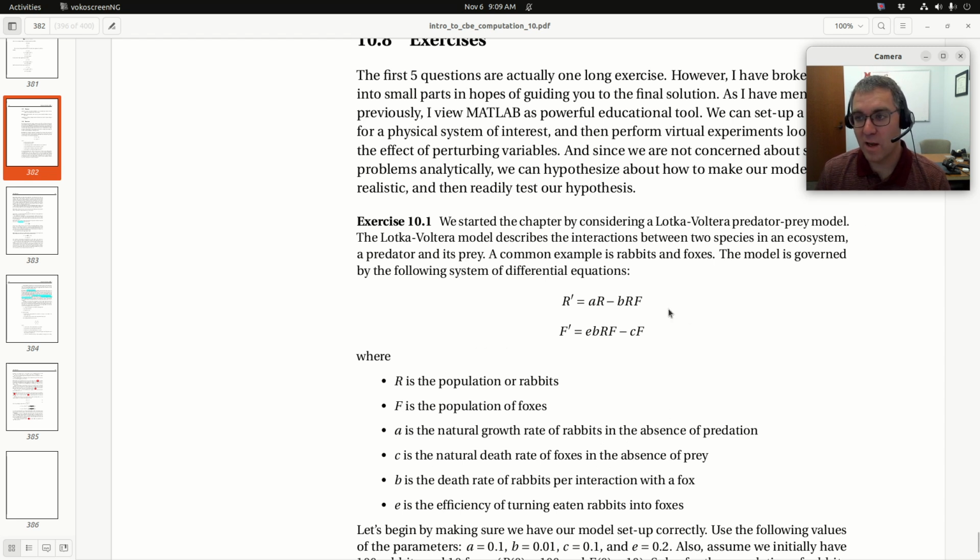Okay, so in exercise 10.1, we have our Lotka-Volterra model. So here, R prime indicates dR/dt, F prime is dF/dt. So this is the rate of change of rabbits, and this is the rate of change of foxes in my system. And so key is, when I look at my rabbit term, I have this first term, A times R. So this is our kind of conventional or traditional exponential growth term.